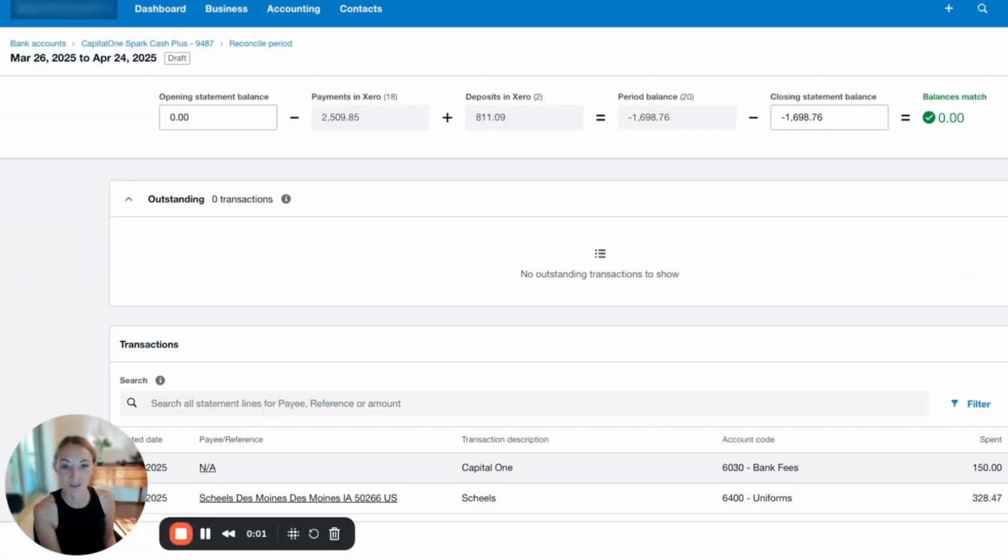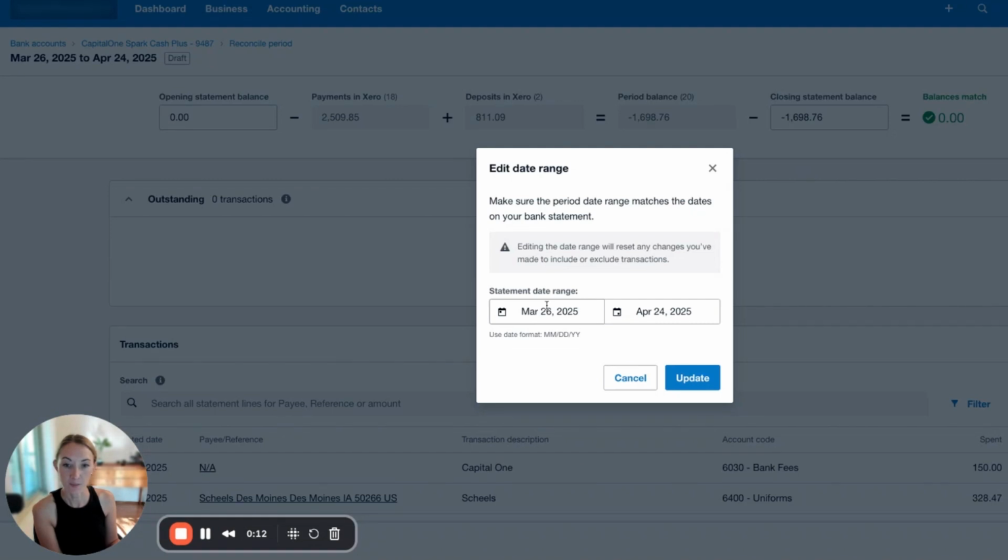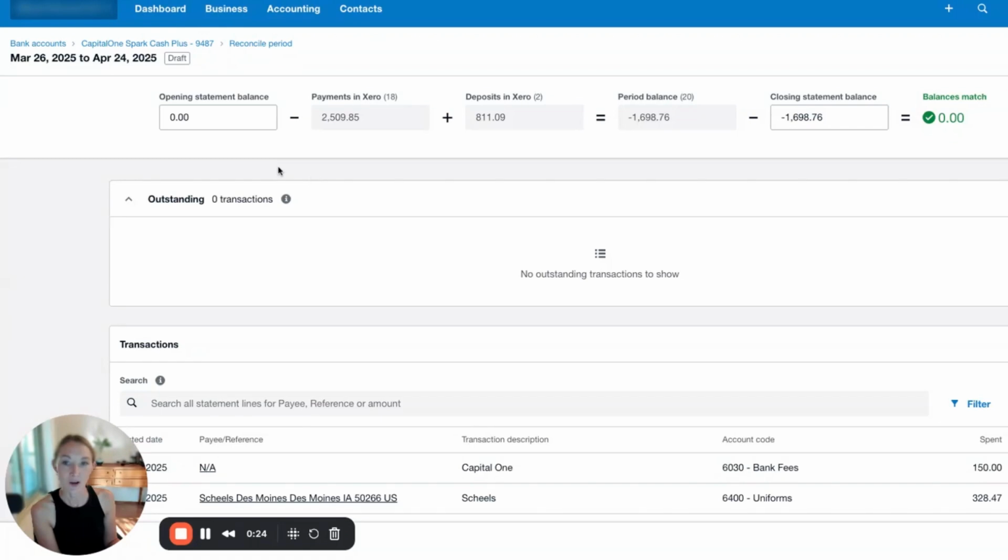Here's an example of a credit card reconciliation. Keep in mind that your date range is probably going to be different than a full calendar month. So in this example, it's March 26th through April 24th. And so when you come here, you have your opening balance just like normal. These get auto-filled based on what happens in the reconciliation. And then the one thing I need you to remember on a credit card is you're going to enter this closing statement balance number as a negative.